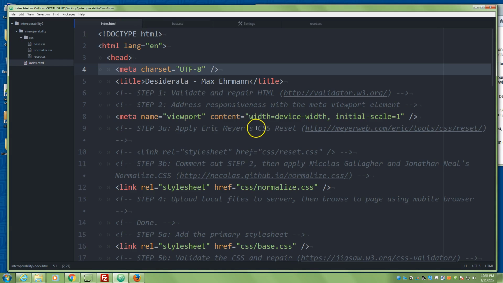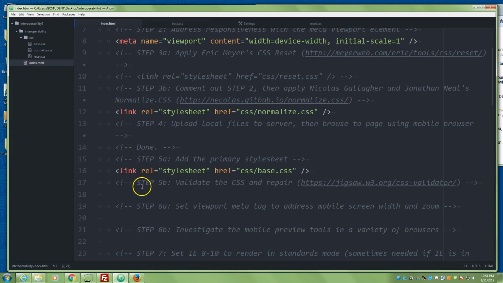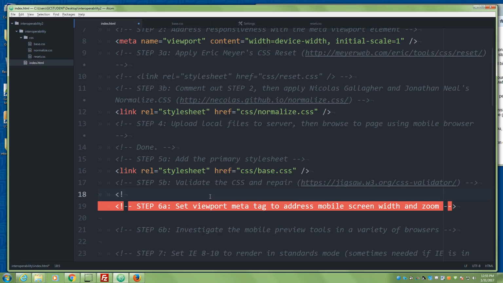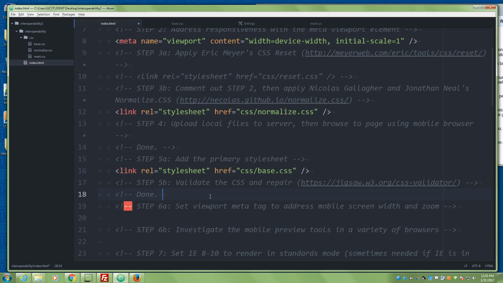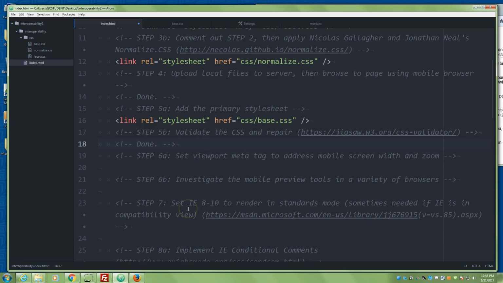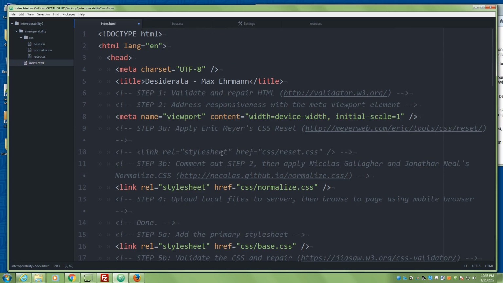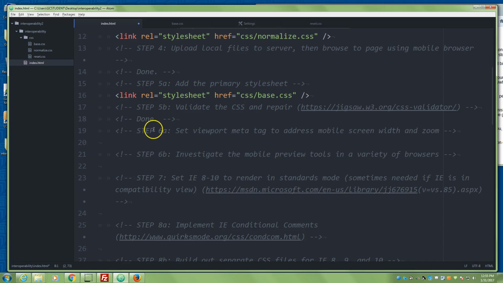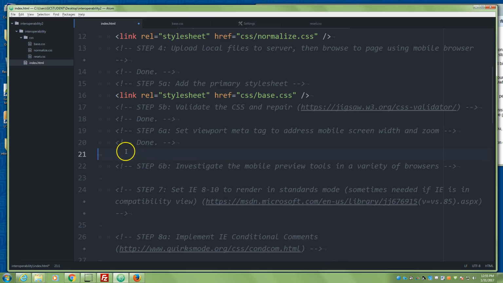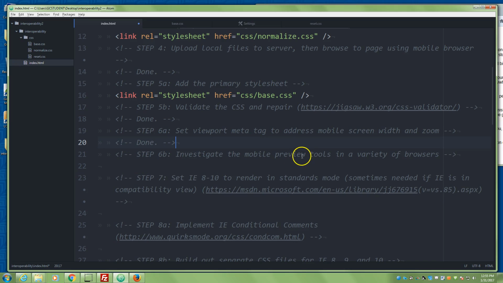Let's go back here. We are now on step 5B. We've done that. We already did the viewport tag. I got my steps wrong here. No, we already dealt with that right away. We got the responsiveness on step 2. So actually, step 6, we've done this. Step 6B, investigate the mobile preview tools in a variety of browsers.